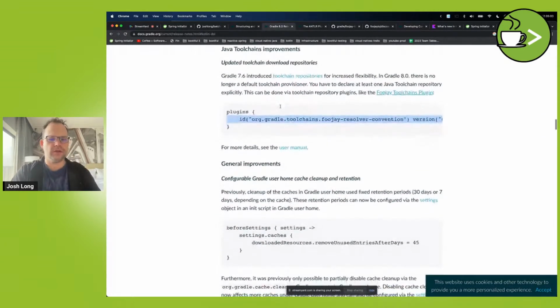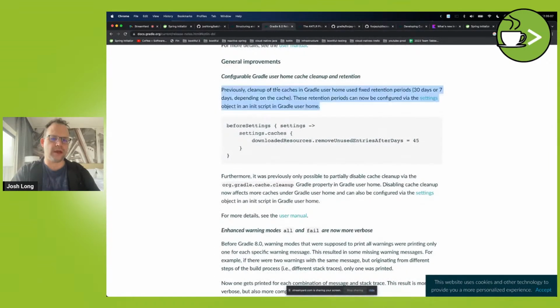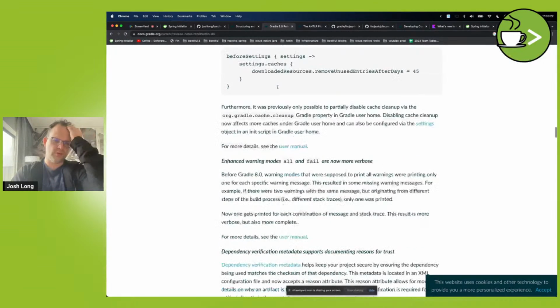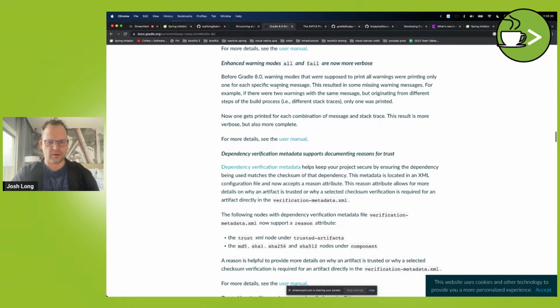Okay, so let's see here. Configurable Gradle user home cache cleanup and retention. The cleanup of caches in Gradle user home has fixed retention periods, 30 or 7 days. So you can configure how long before things get removed. Okay, I don't care about that. Removed enhanced warning modes, all and fail, are now more verbose. Right, because what I want is more noise for my build script.